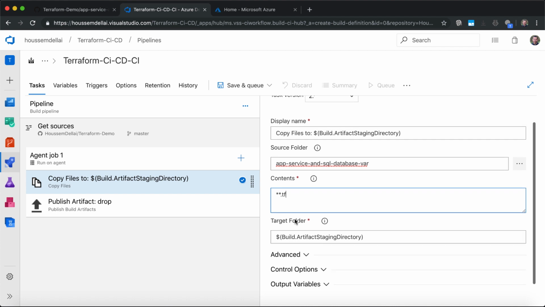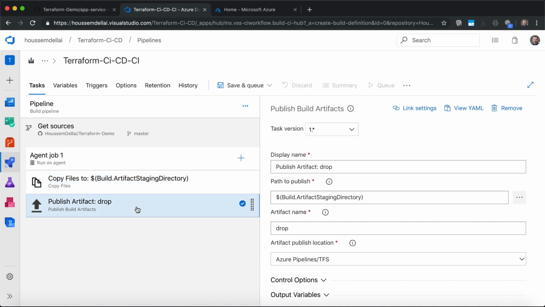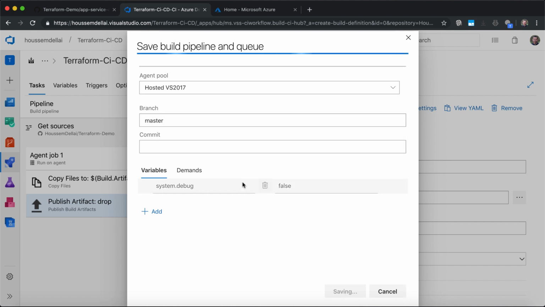So this is all for the CI pipeline. It will copy the Terraform files from the repository to the drop folder living inside my artifacts, which will be available later for the CD pipeline. Now that we are ready, I'll go to save and queue to run this pipeline.